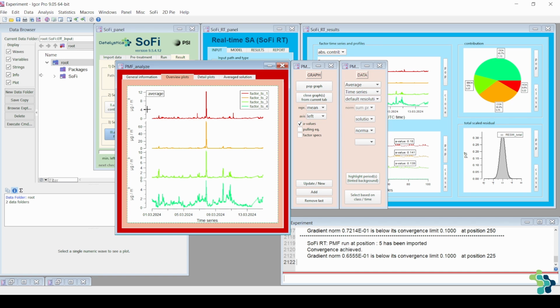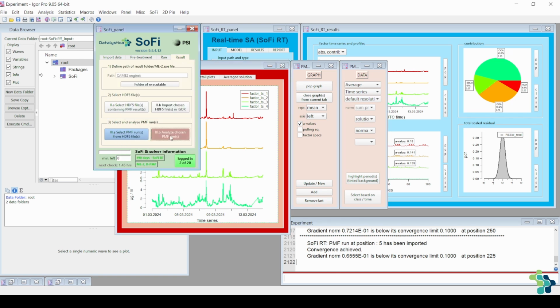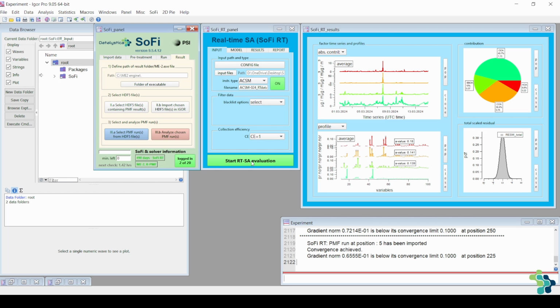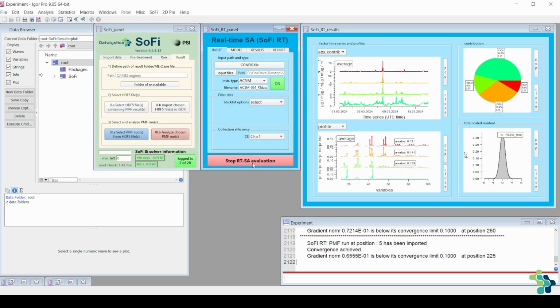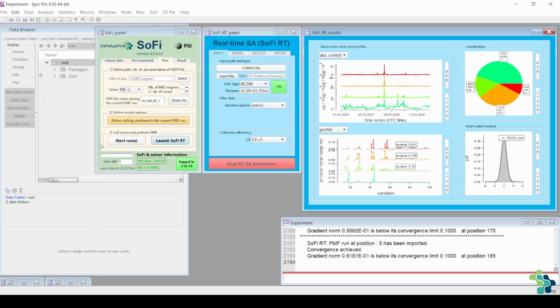You can just close the result panel here and click again on Start Real-Time Assay Evaluation to resume the run and to continue with the SoFi Real-Time Analysis. So here we just keep going and SoFi Real-Time will again try to fetch new data. As soon as the progress bar is over, it's trying to fetch new data and restarting the process.